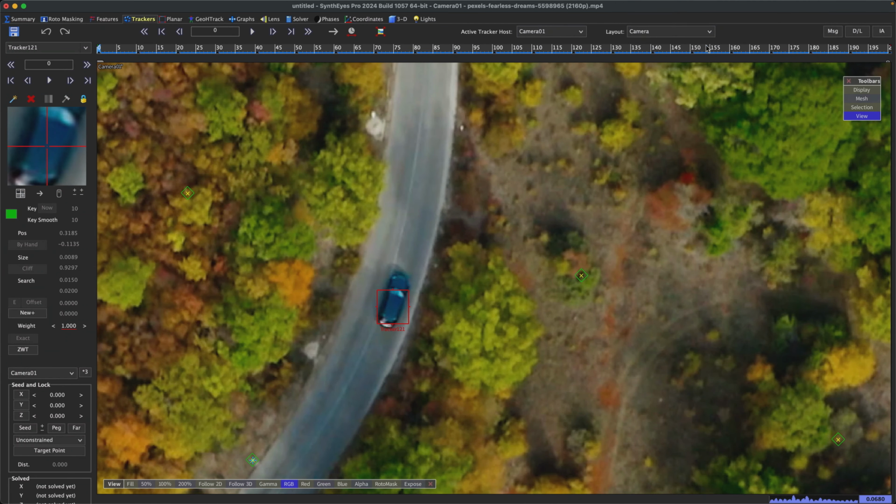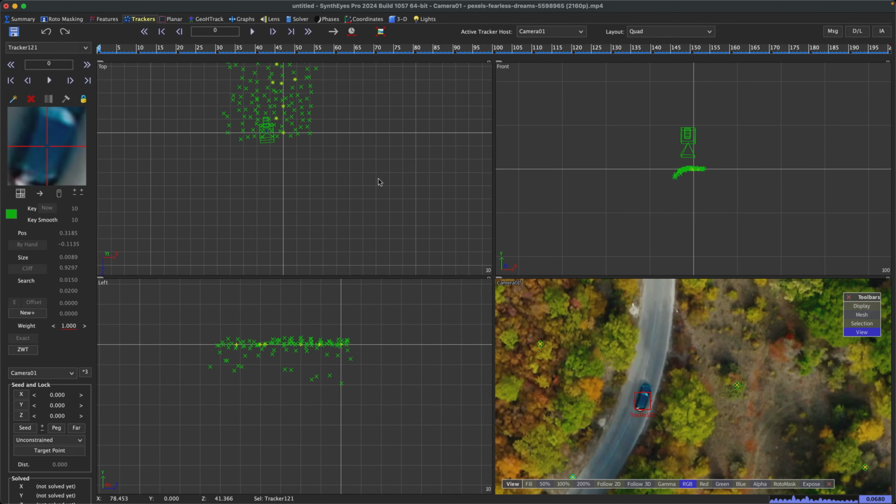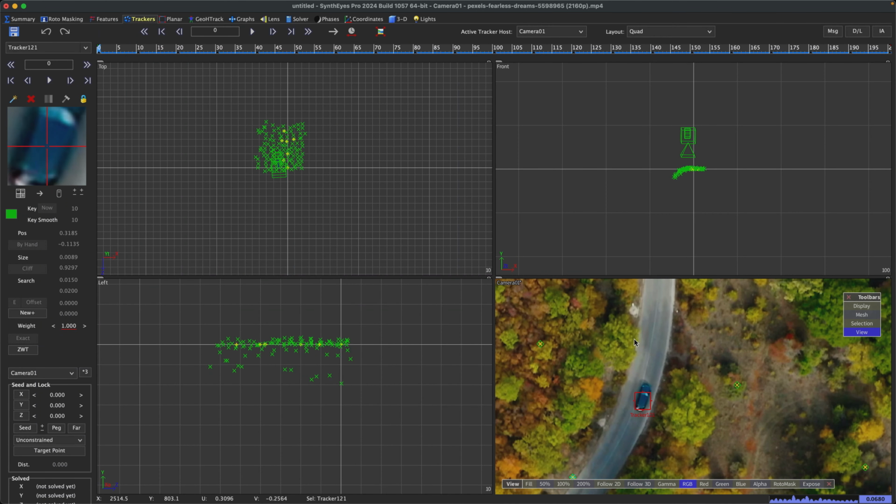Okay, so we have a decent 2D track. Let's go to the quad view, and now we're going to put down the plane for the road, and we're going to project that 2D tracker onto the road to create a 3D object.